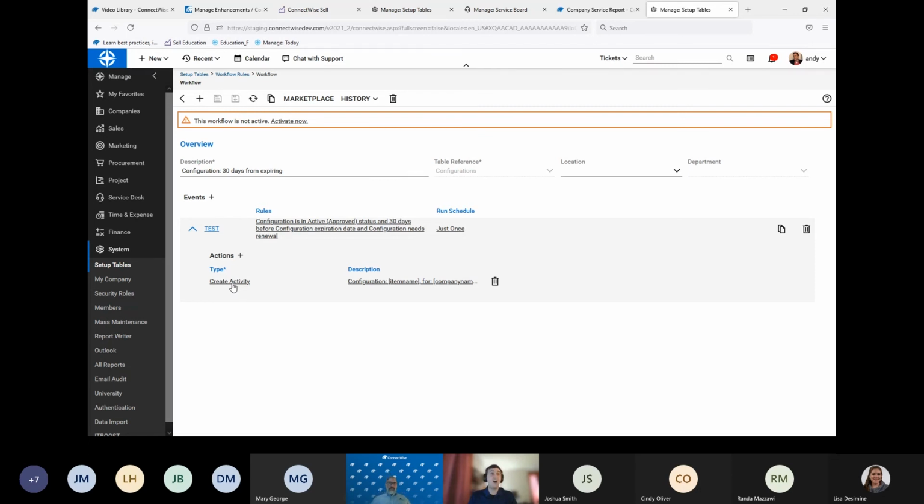ticket records, essentially, of every single asset that's going to need to be reviewed. Then on maybe a monthly or bi-weekly basis, someone can go through, work through all the renewals that have come through on that board, close out those tickets, and then update the configurations with the new renewal information.